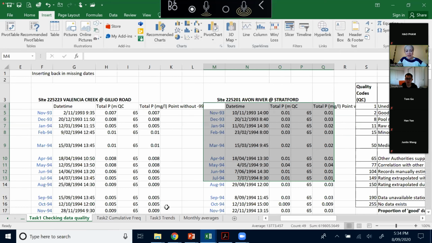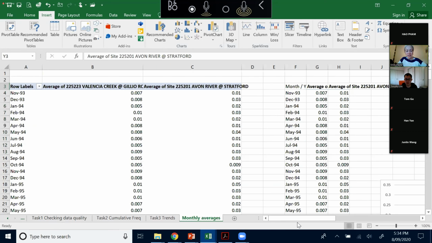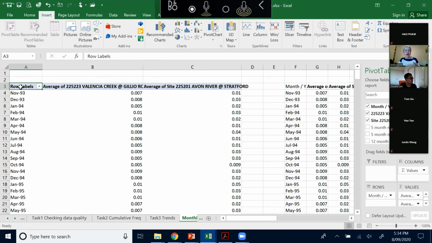Okay, so I did it in a new worksheet, and I've got this spreadsheet here. So I just put into my pivot table, I highlighted data where I had my Valencia Creek data and my Avon River data.